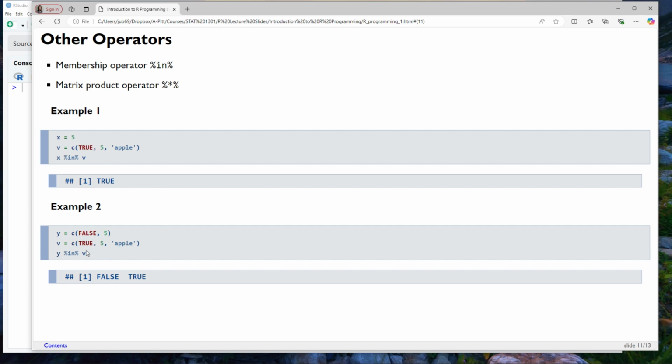What if the first object is also a vector? Let's see. Y is a vector, false and 5, and V stays the same. Then if we check Y is in V or not, it will check each element and see if it is in V or not. So the first element of Y is false. False apparently is not in V, so we get false. And then 5 is in V, so we get true. So this membership operator works element-wise. It will check each element in the first object and see if it is a member of the second object.